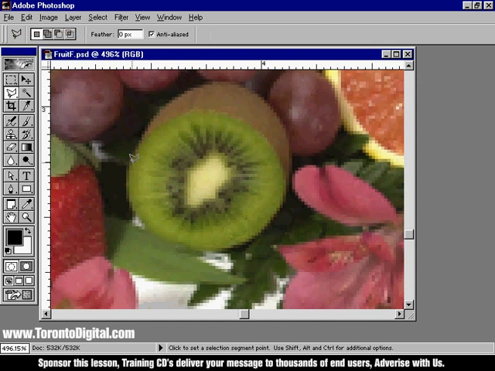By clicking and releasing the mouse around the outer edge of the kiwi, the Lasso tool acts as a rubber band following the mouse movement, and it creates an anchor for each mouse click. The closer the clicks, the smoother the selection will be. When I am finished, a dotted line will appear around the new selection.